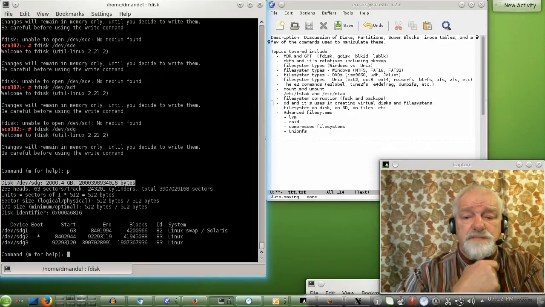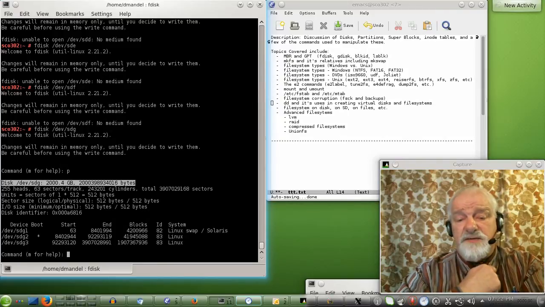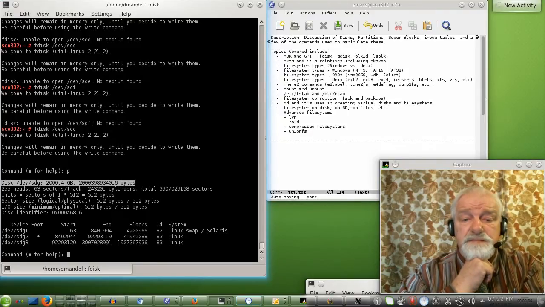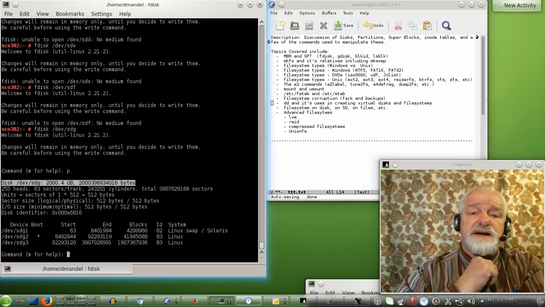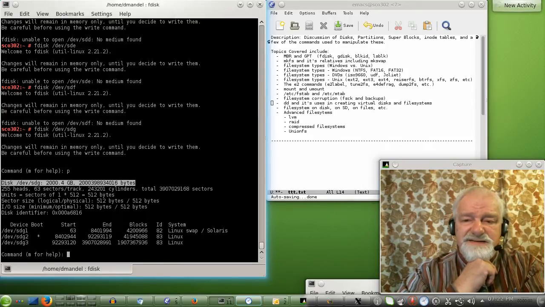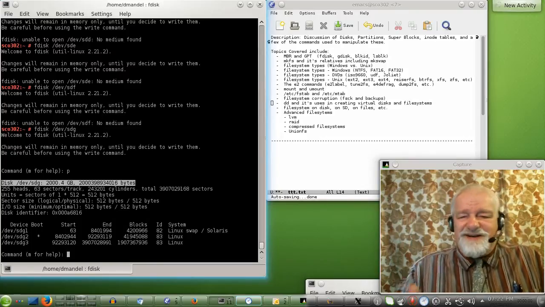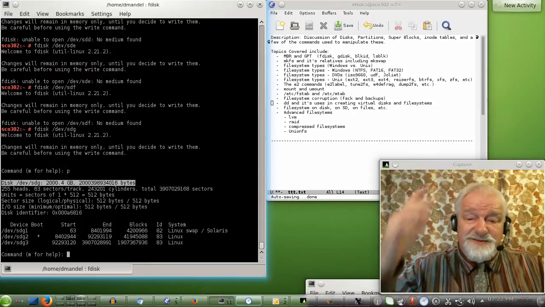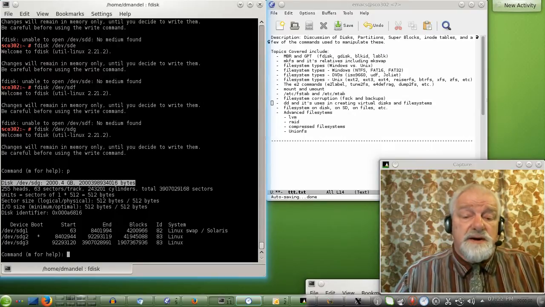And there's several reasons for that. One reason for that is that the MBR style disk will only work with disks up to 2 terabytes, and you know, you can buy 4 terabyte, 6 terabyte, big disks nowadays. So we need something to work with bigger disks.